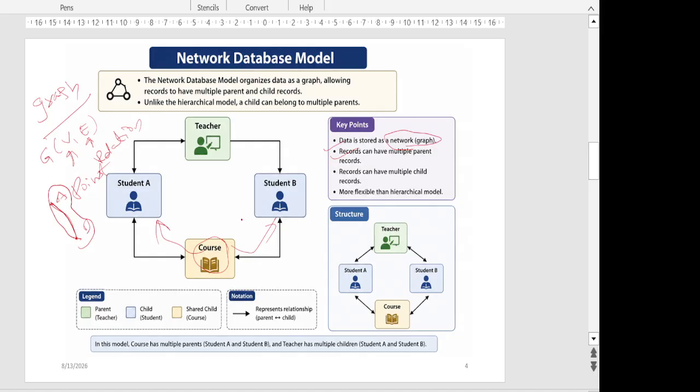Here, in the network model, one child may have more than one parent, right? So this is one of the key points. Next, a record can have multiple child records. Similarly, one record having multiple. In the hierarchical one, one to many is present, but many to one is not present. Here both are possible, many to many is possible, right? So it is more flexible than the hierarchical model.